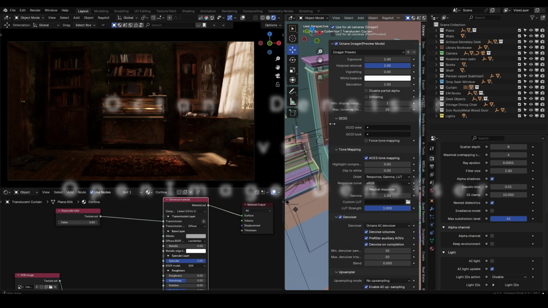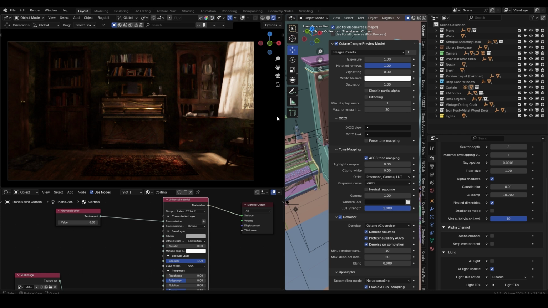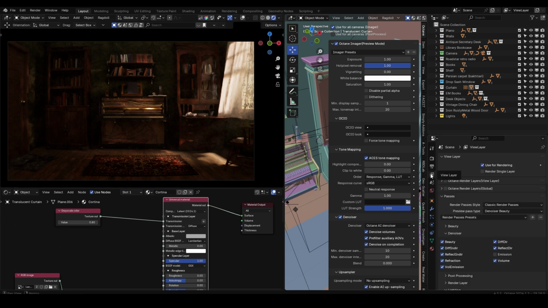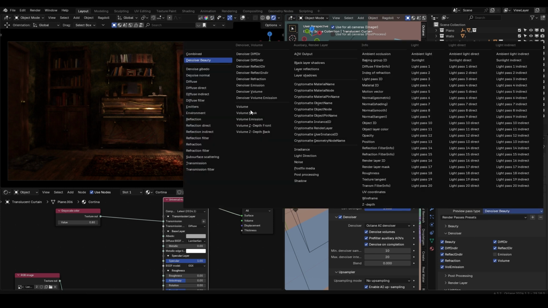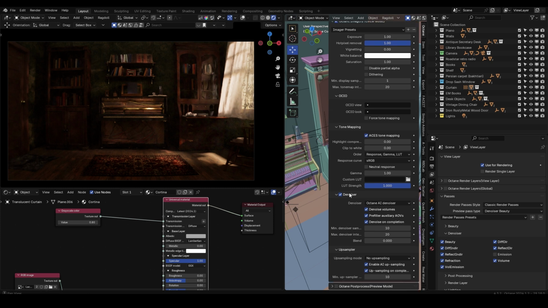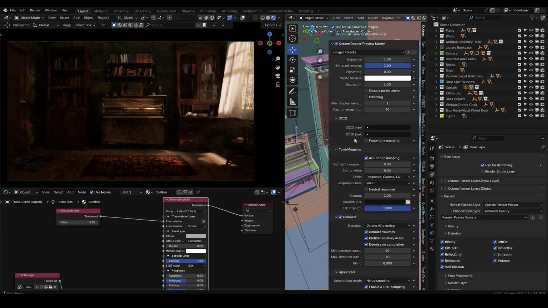Usually when you use Octane Render, if you want to apply the denoiser on your render, you just need to go here to the view layer and switch to the denoiser beauty and turn on the denoiser beauty here. Then you go here and turn on the denoiser and choose Octane AI Denoiser and turn on these three. And by the way, make sure you have turned on use for all cameras. And you will have this result.